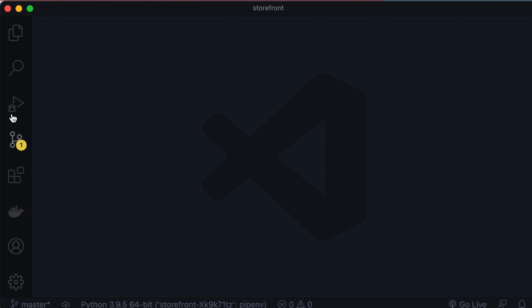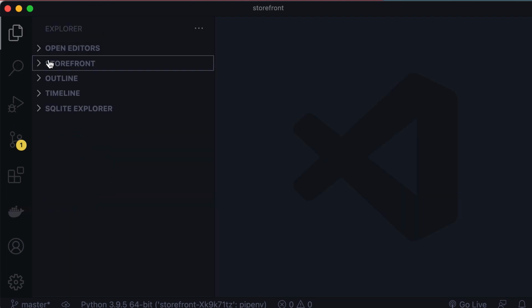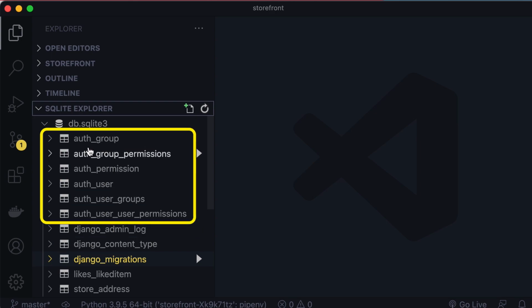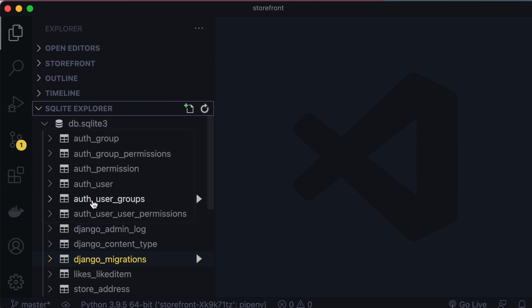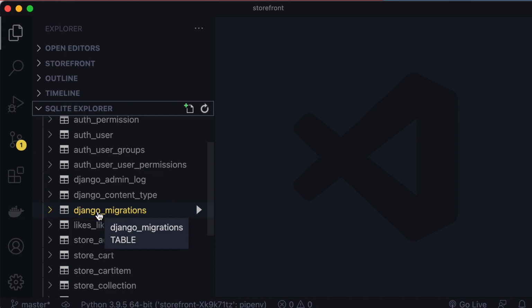Good. Now let's open the Explorer panel and collapse our project. We have a new node here called SQLite Explorer. Here you can see our database as well as all the tables we have in this database. So we have a bunch of tables that belong to the auth app. These tables are used for authenticating and authorizing users. We'll talk about them later in the course. Then we have 3 tables that are used by Django to do its job. Again, we'll look at this soon.